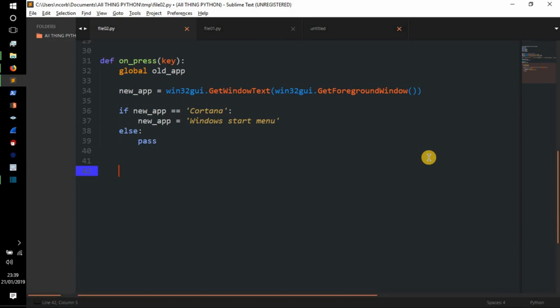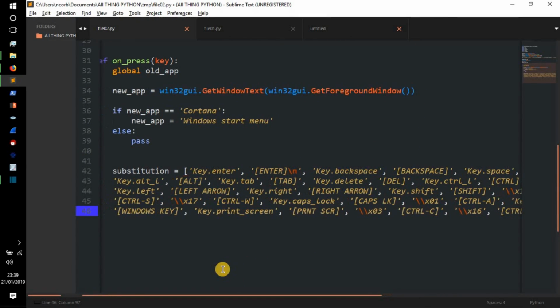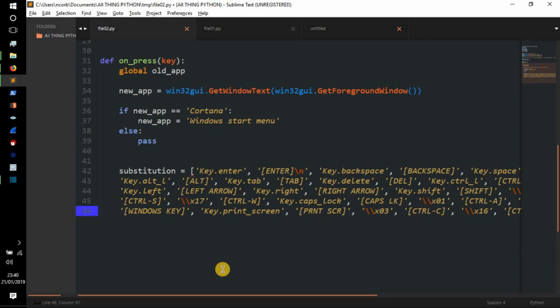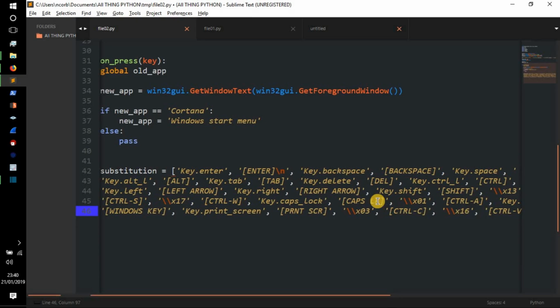And next we want to substitute some of the keys, so I just copied and pasted this in here because I don't want to spend all day typing it. But a lot of the keys, as you can see here, like Key.enter: when you press the key it will be seen as Key.enter, whereas we want it to be bracket enter and then obviously \n, to start a new line like you normally would.